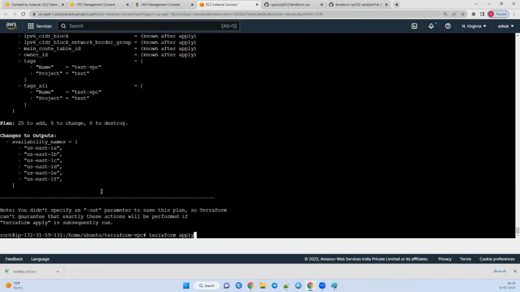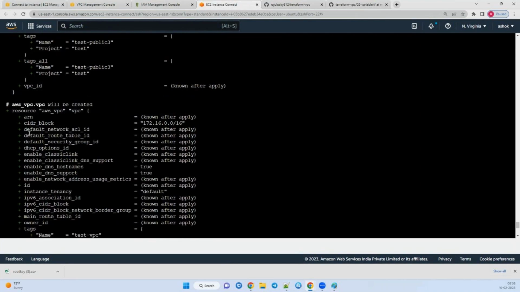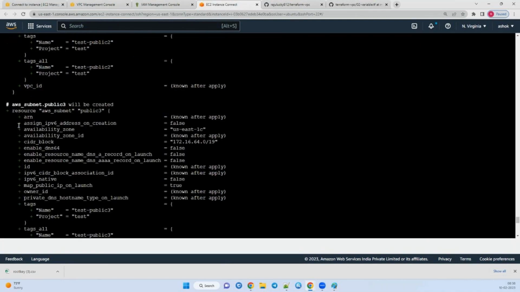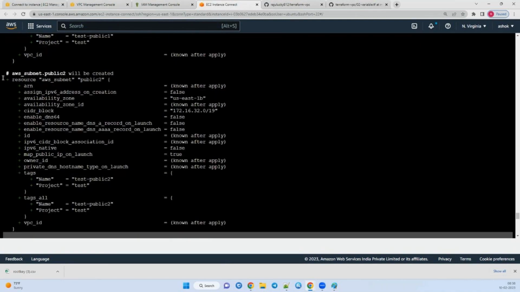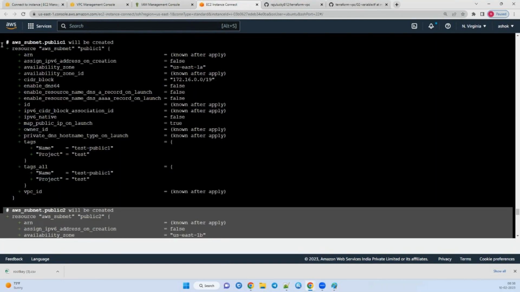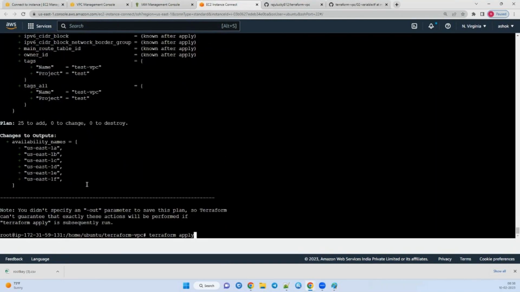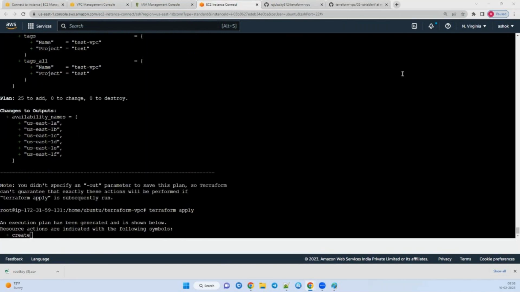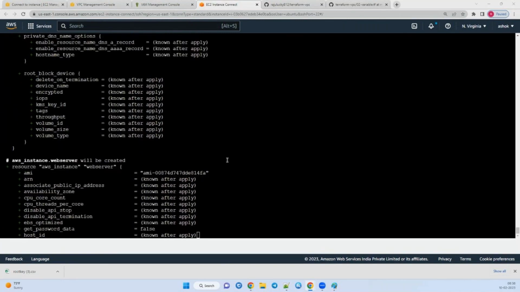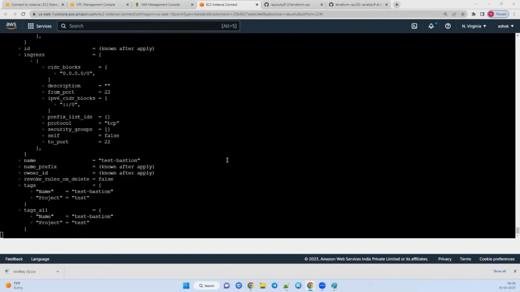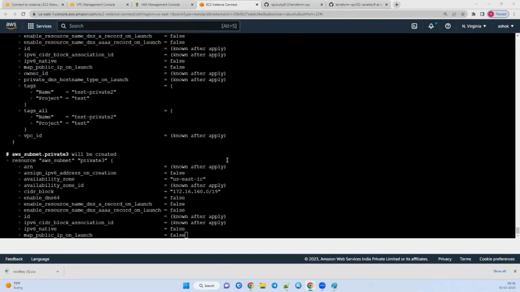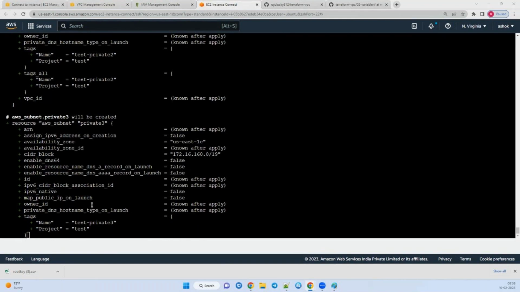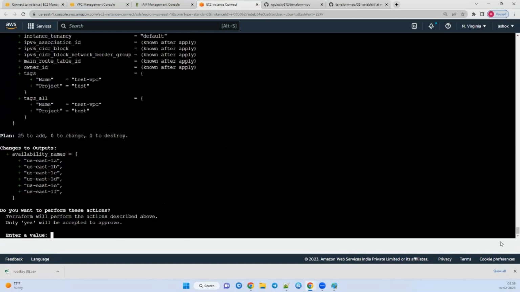How do you apply it? Terraform apply, right? You can see all the components here. VPC is creating, public subnet is creating, public subnet 2, 3. Whenever you click on apply, it will create all those components. Terraform apply. If you say yes, it will get created. You can review once it is created. Yes, I want to create.